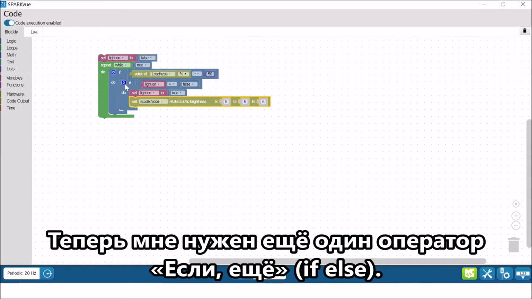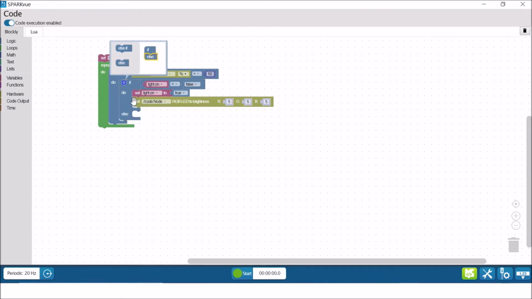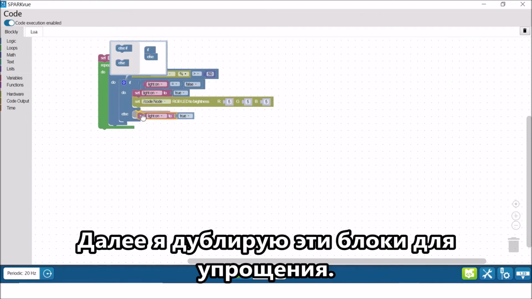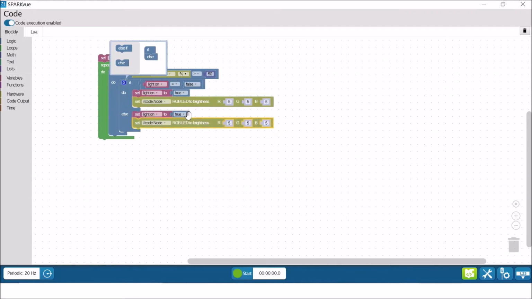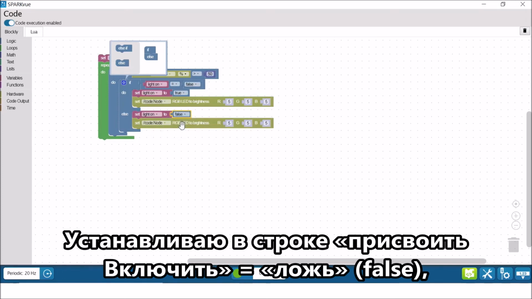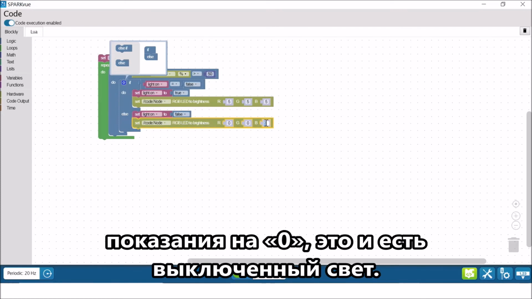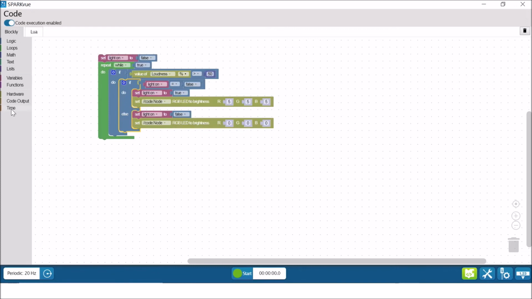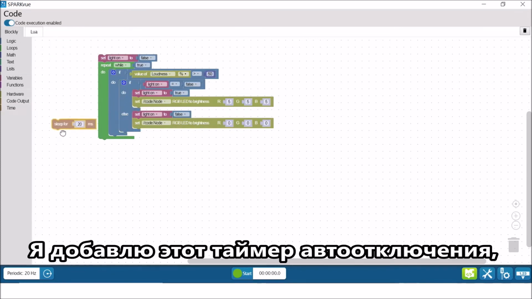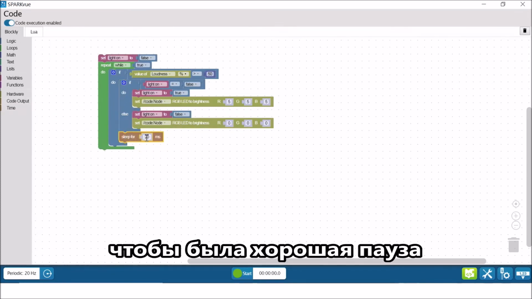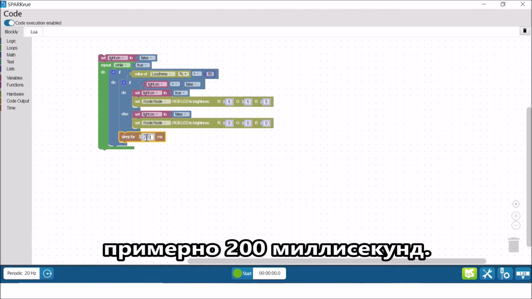All right, so I need to now have an if-else statement. And I'm going to duplicate these blocks just to make life a little bit simpler. Set light on to false, which means it's off, which means all of these need to be set to 0. So the light is off. And then click the gear again. And I'm going to pull this sleep timer in to make sure there's a nice pause. Bring it up to about 200 milliseconds.